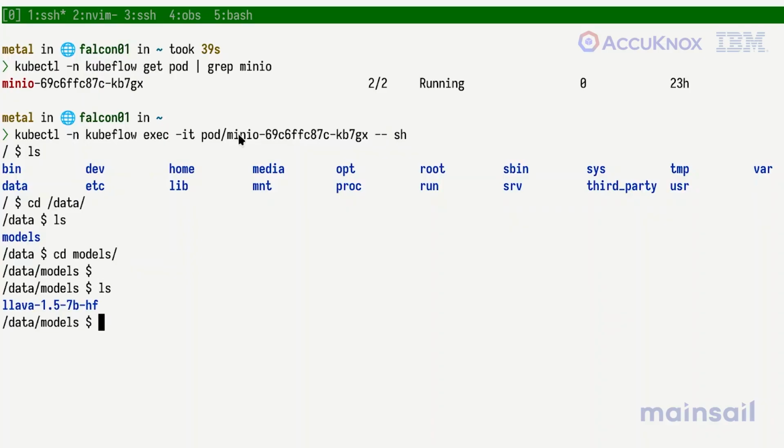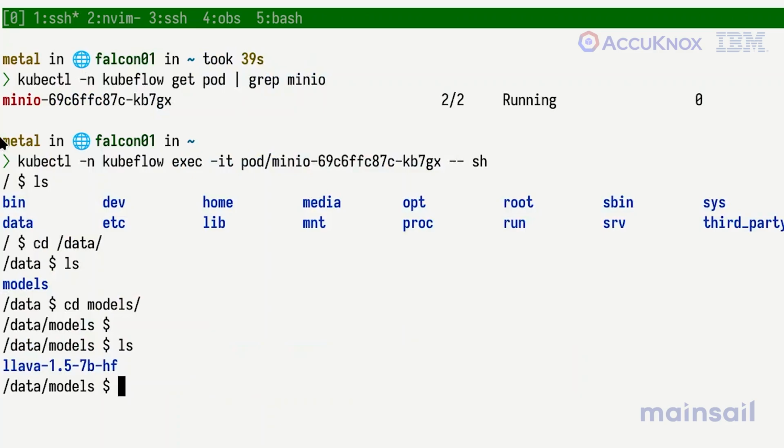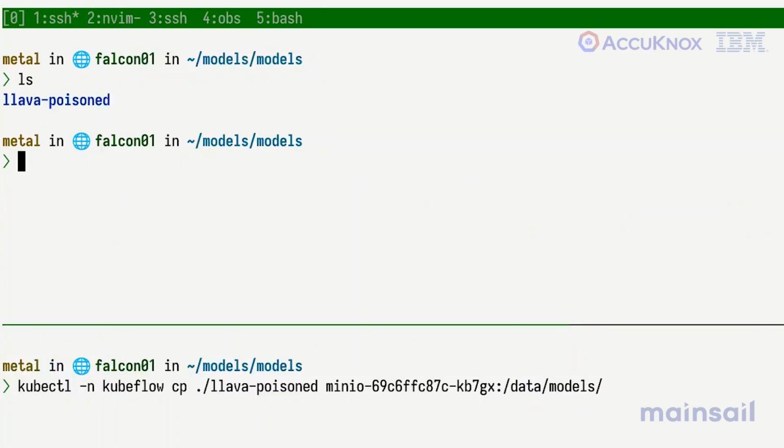As we've seen, it works perfectly, but this creates a critical dependency. What happens if our storage backend itself is compromised? Let's assume MinIO has a remote code execution vulnerability.